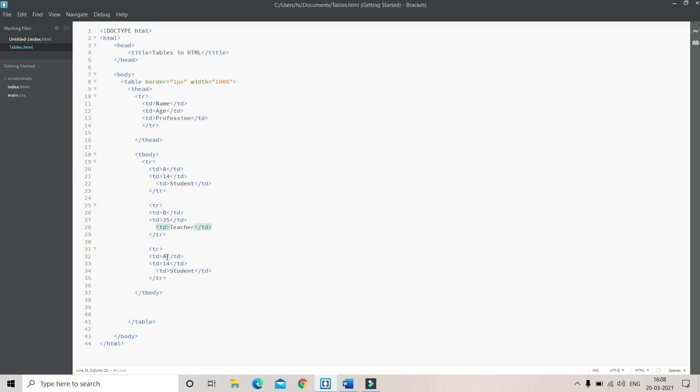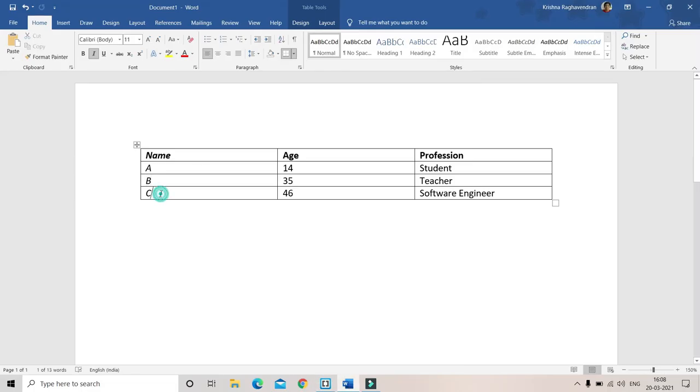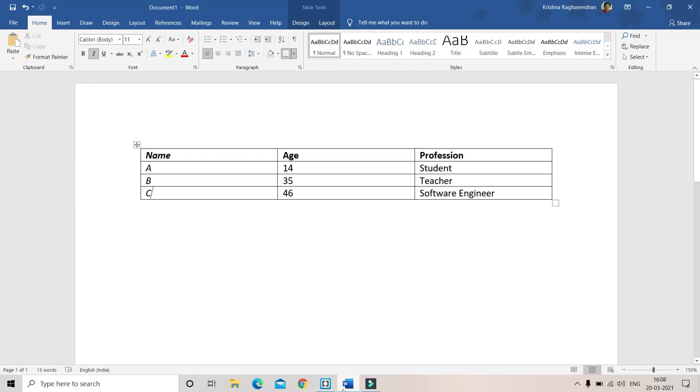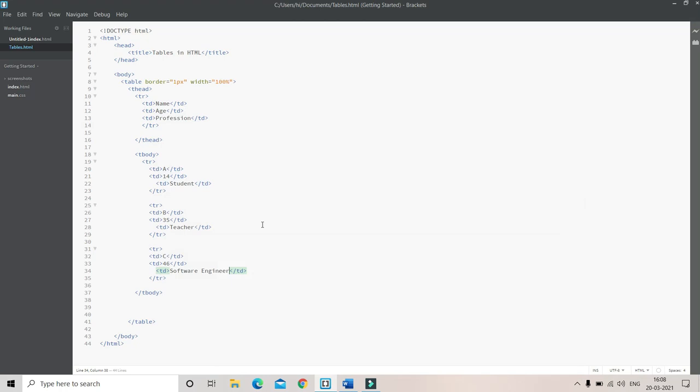Let's start doing C, which is the last person. He is 46 years old and he is a software engineer. So for C, I'll put 46 as the age and he is a software engineer. So I put A, B and C. Now let's see the live preview.